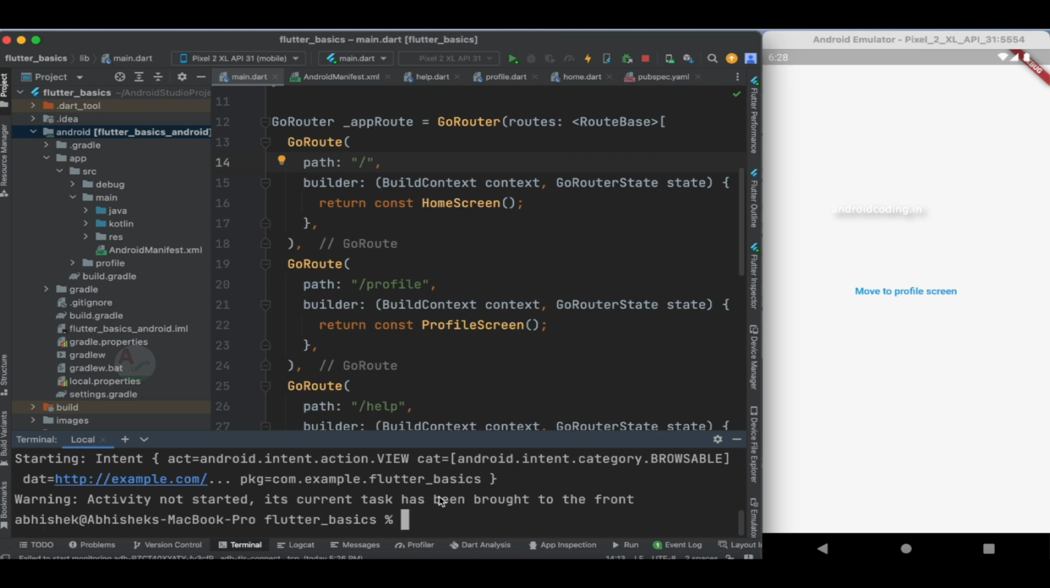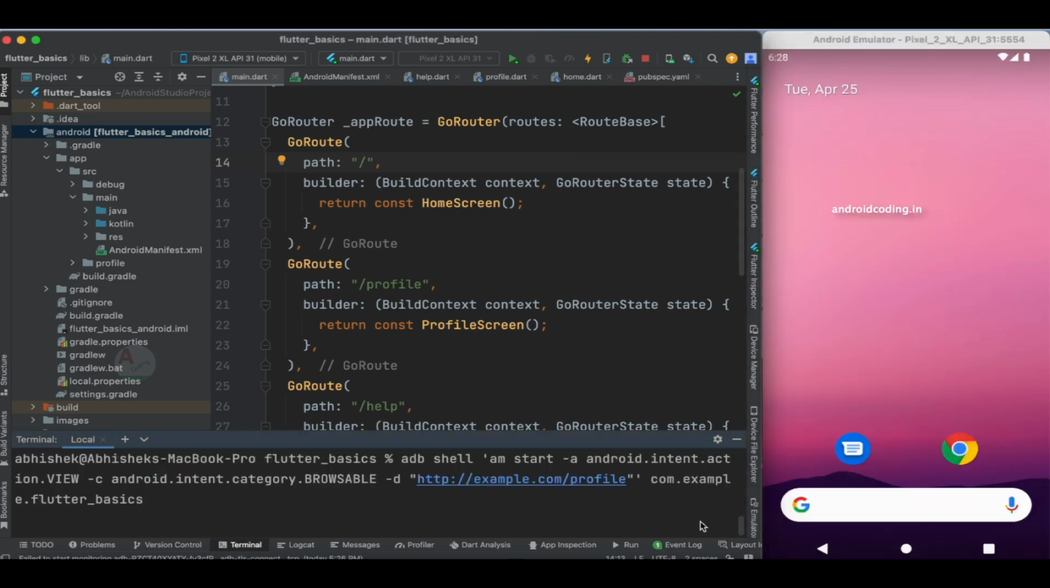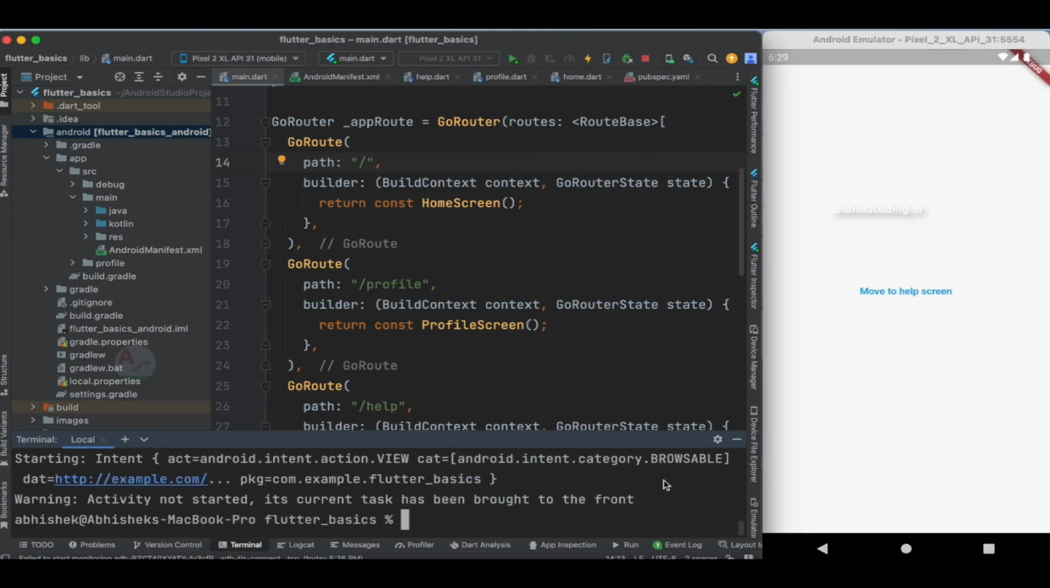Now let us move to the help screen instead of the profile screen. I'm going to specify the complete code, and the link for the code will be available in the description section below, so don't worry about the code here. Instead of profile, I'm now going to specify help here, and you can clearly observe how dynamically we can make use of deep linking in our Flutter application. When I tap enter here, you can clearly see we are now moved to the help screen.